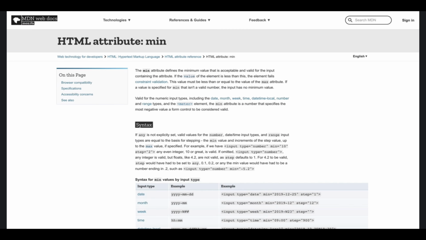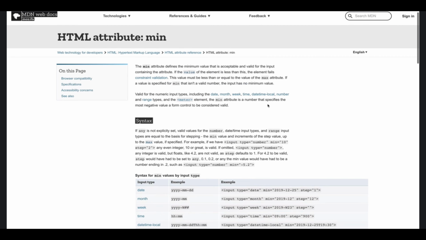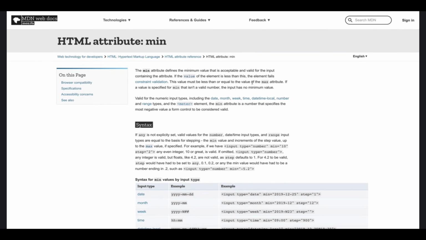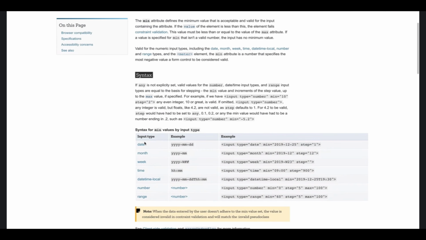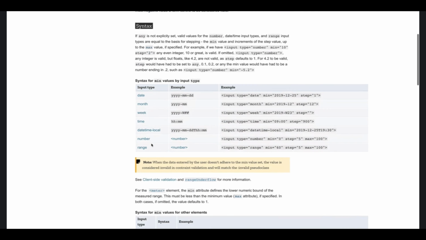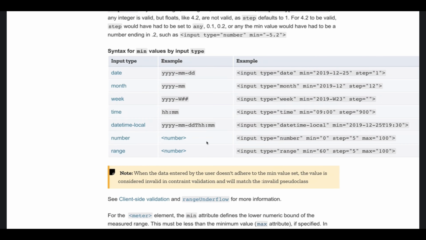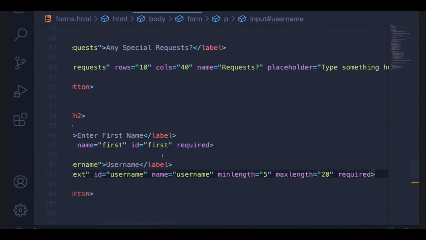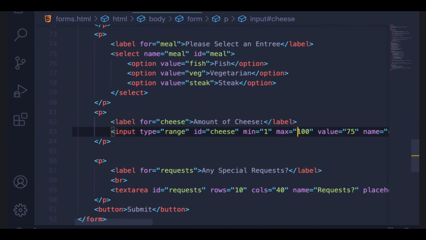So min length, max length. There's also min and max, which are for numeric values. So this could be used for things like in a date, a month, a week, time, or in a range or a number input, as we've already seen min and max play an important role there.